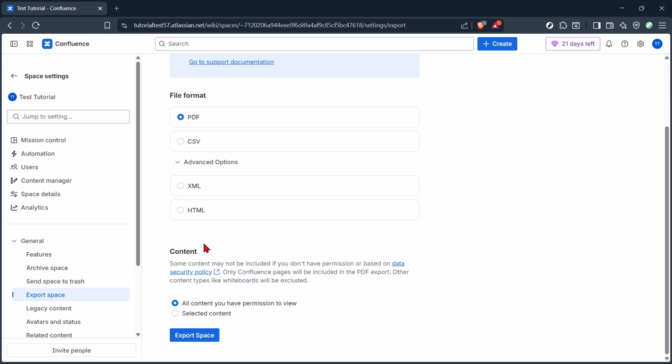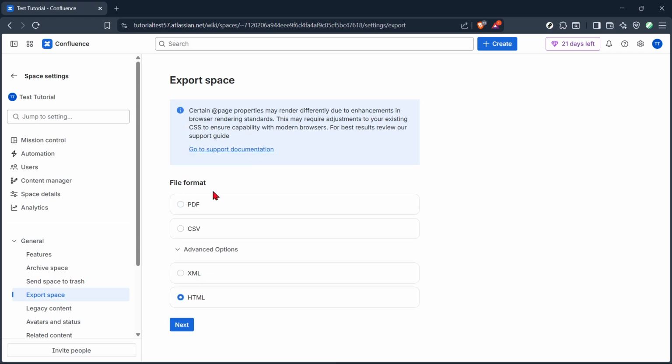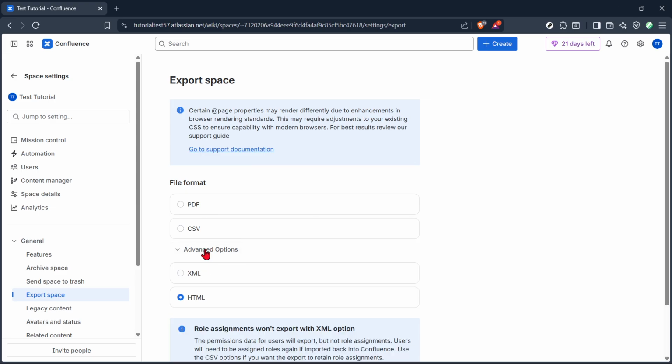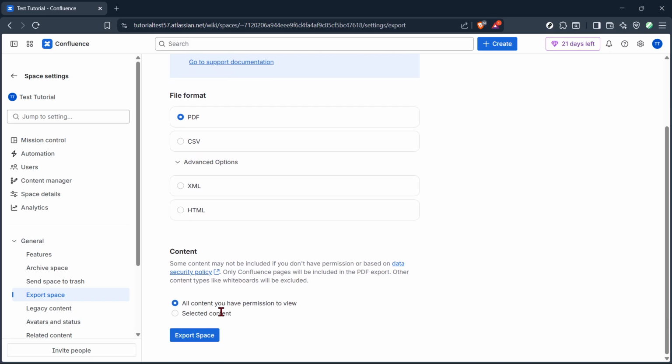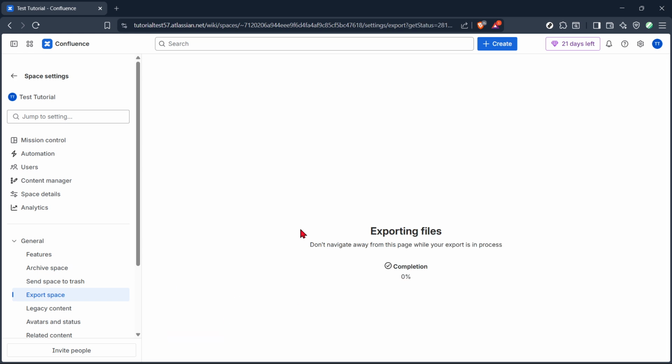After choosing the format, click Next. Decide whether to include all content you have permission to view or only selected content. The first option is faster when you want everything. The second lets you narrow to specific pages or sections to keep exports small and focused. When your choices are set, click Export Space and let Confluence build the file. Download and store it securely, especially if it contains sensitive material.